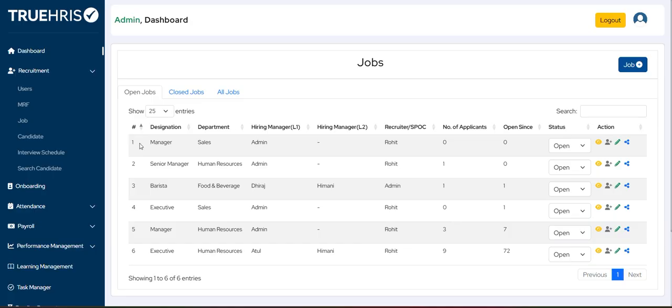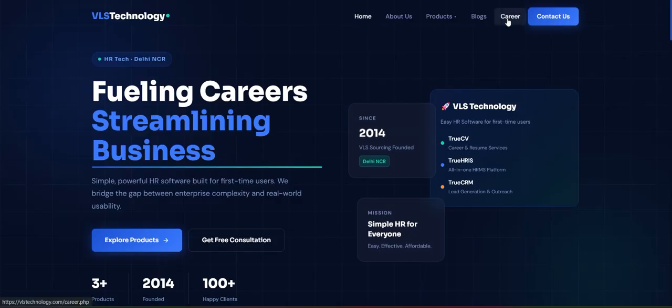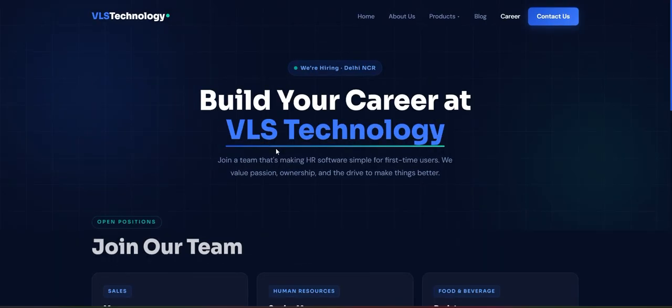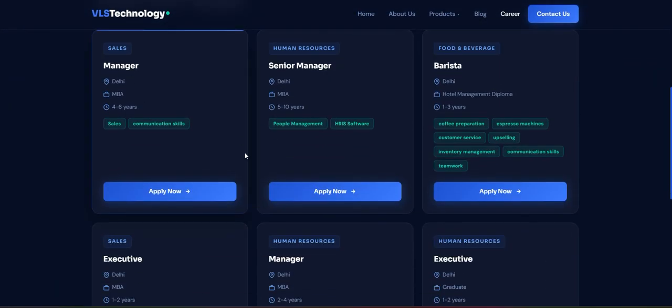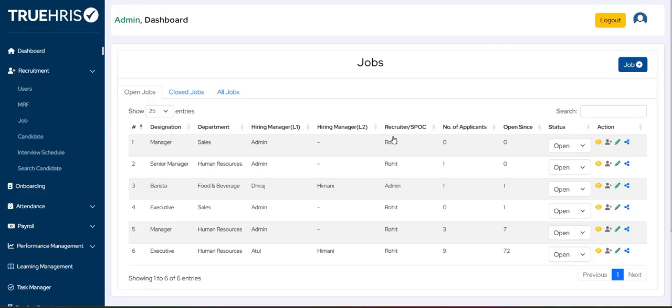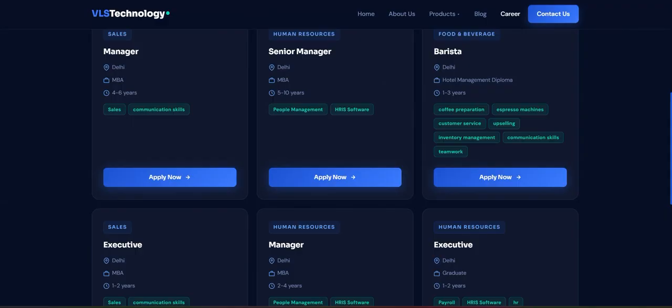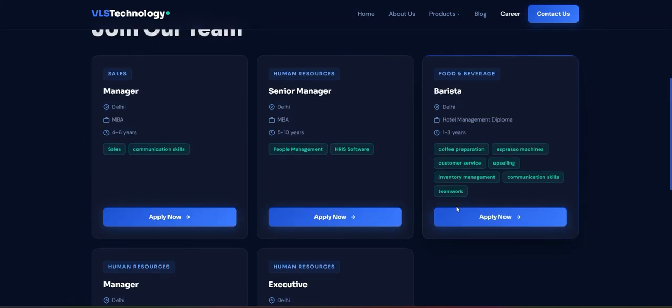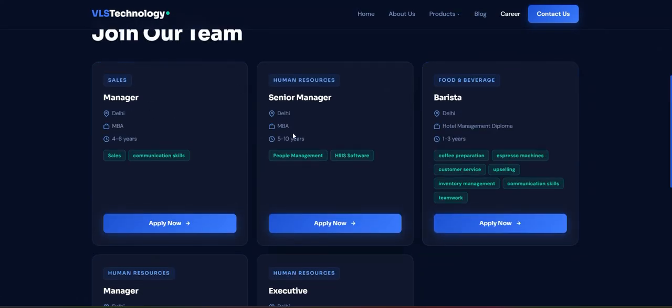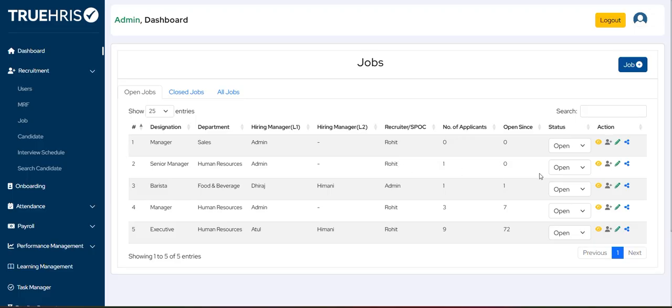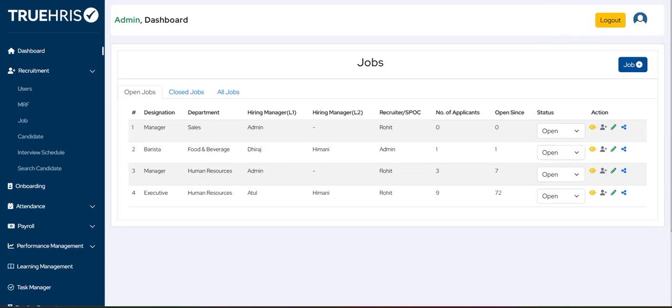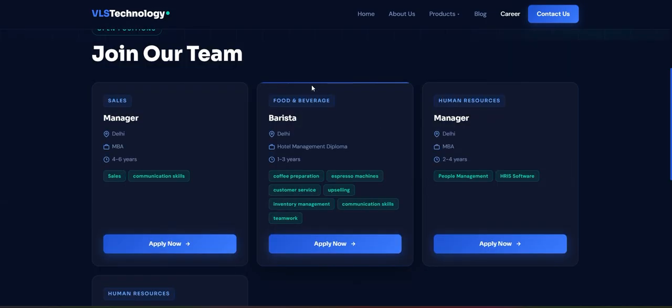You could see there are 6 active jobs, and now if you go to our career page, you would also find the job we have created recently, manager sales, reflecting here, with a total of 6 jobs. The moment I close any job, for example I'll close this executive sales job, and now if you go and refresh this career page, you would find the sales job is gone from here. Now we have only manager sales. You can do this with all the other jobs too. Once again, I'll close this senior manager human resources, and you'll see that job will be gone from here.